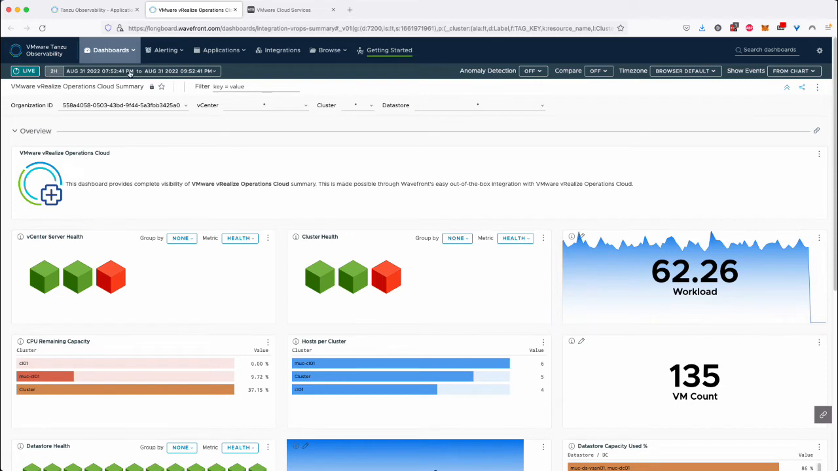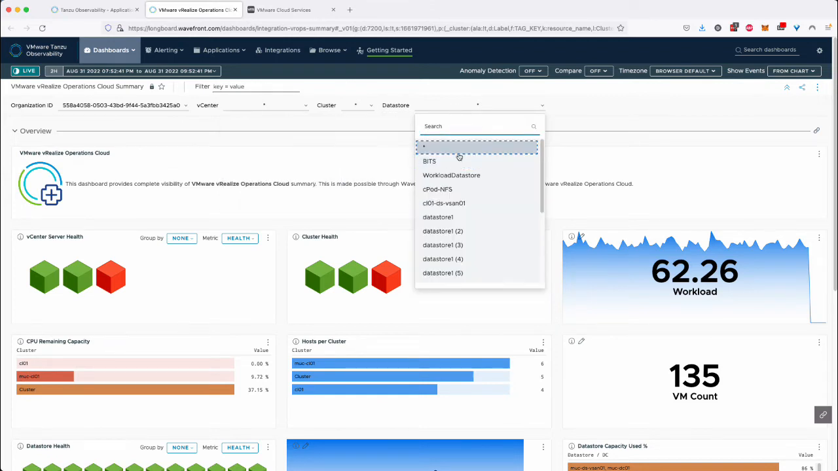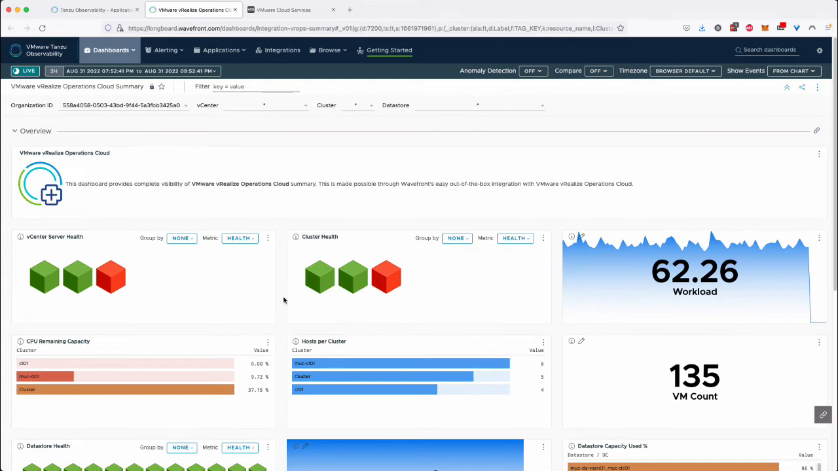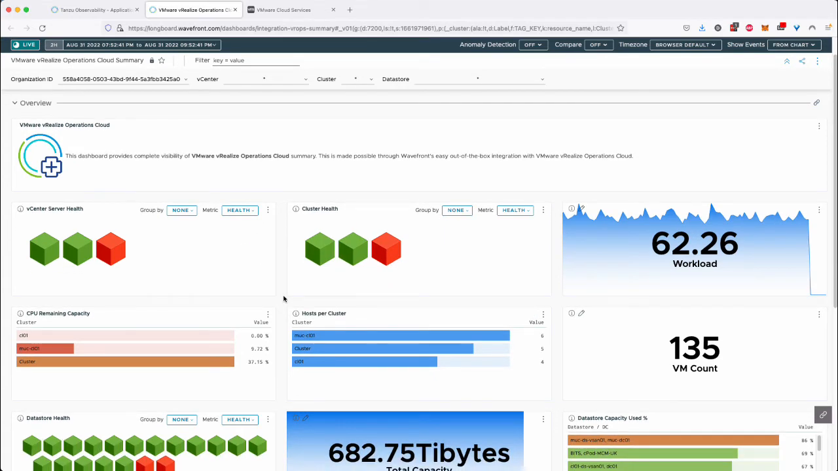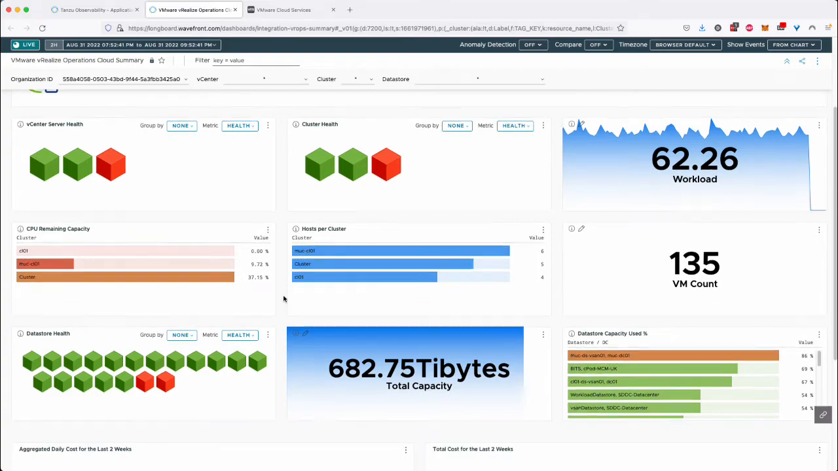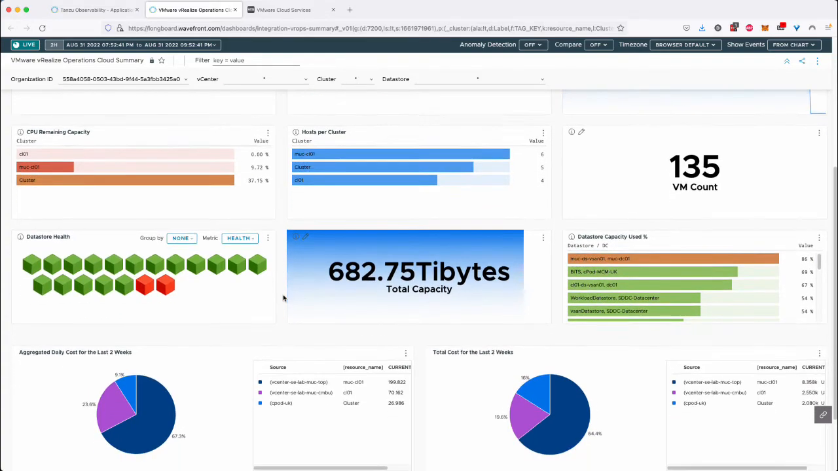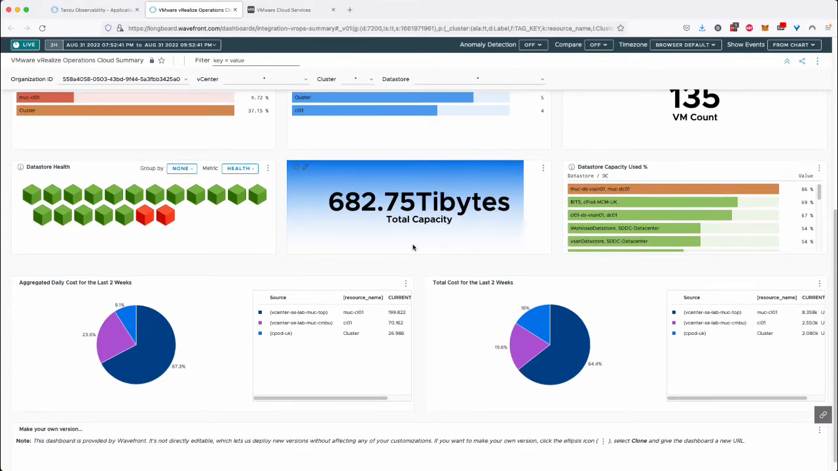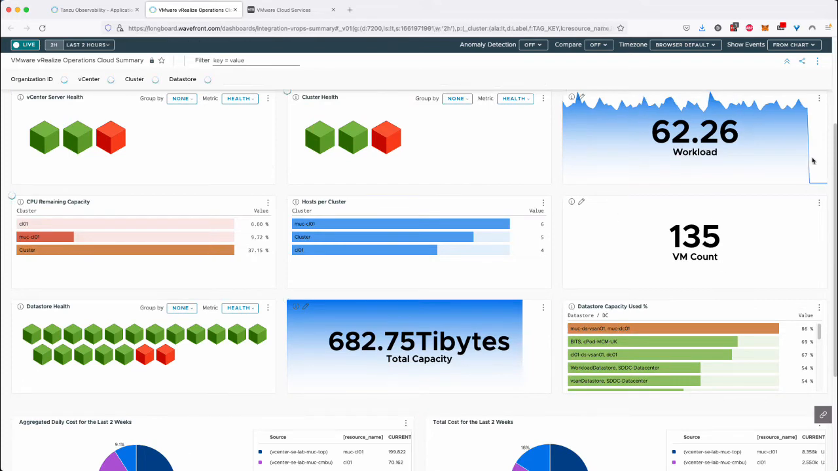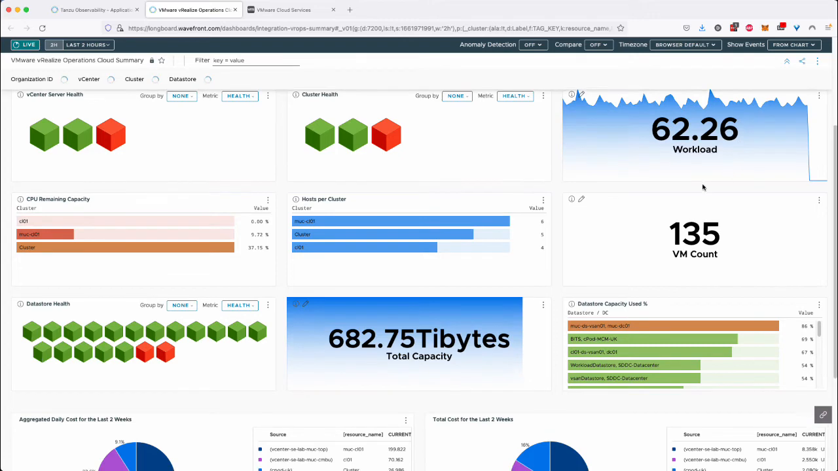At the top, we can filter by time, and if we want to continue to update with live data being brought into the system, we can then filter on organization IDs, those organizations where vROps sits, the vCenters that it's monitoring, the clusters that it monitors, and the data store. And then you can see all of the other components there, such as the badge health at vCenter server level, cluster level, things like CPU remaining, capacity remaining, data store health, how many VMs we're monitoring, and the workload badge in the environment as well. So you can see that's bouncing up and down as it stands at the moment.